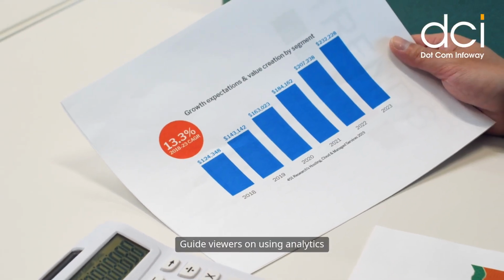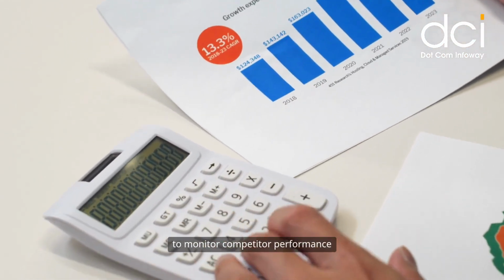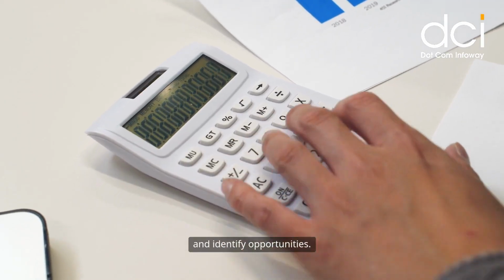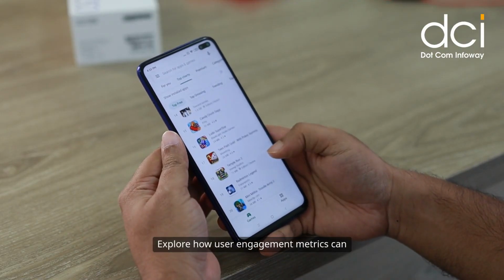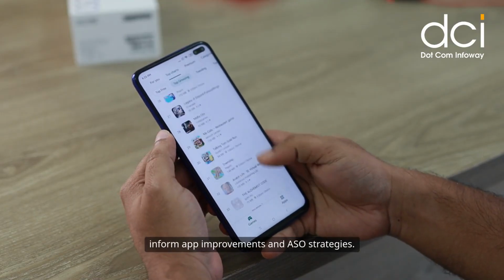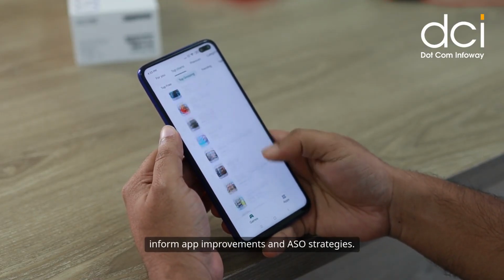Guide viewers on using analytics to monitor competitor performance and identify opportunities. Explore how user engagement metrics can inform app improvements and ASO strategies.